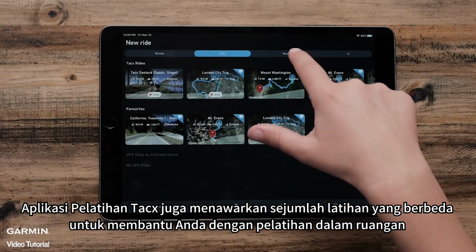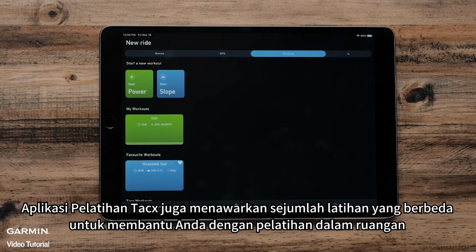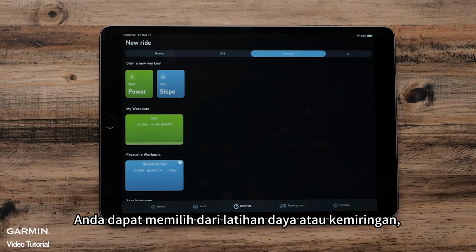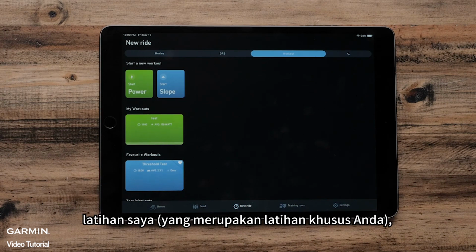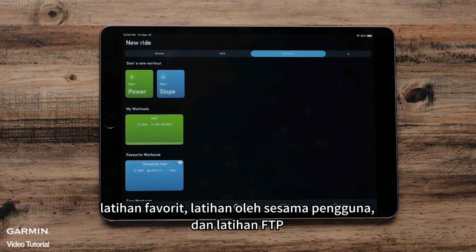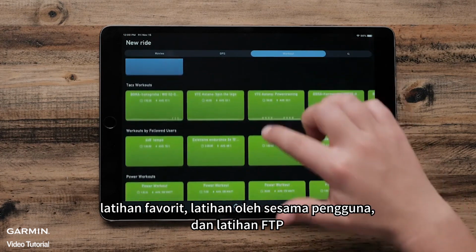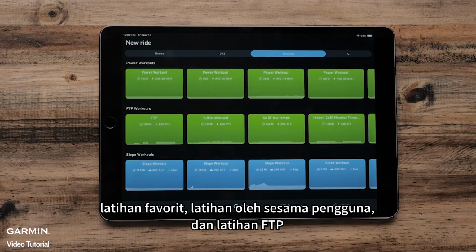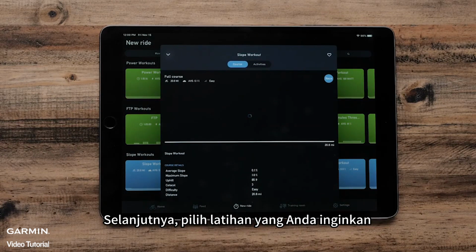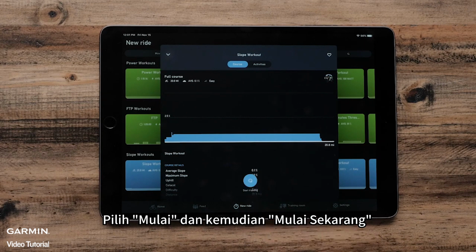The Tacx Training app also offers a number of different workouts to help you with your indoor training. You can select from power or slope workouts, My Workouts, which are your custom workouts, favorite workouts, workouts by fellow users, and FTP workouts. Next, select your preferred workout. Select Start and then Start Now.